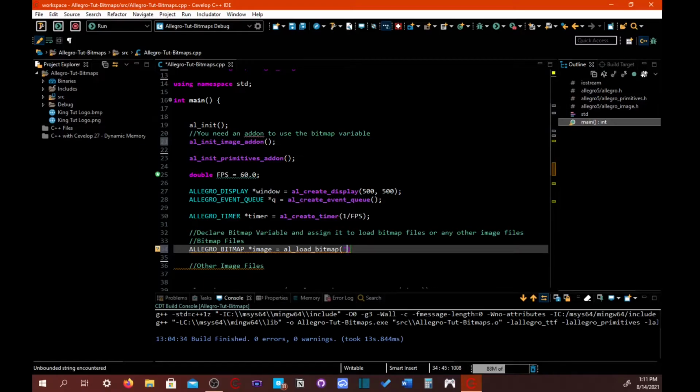So I'm gonna put king. It's also case sensitive. Tut logo, and then .png. So don't forget the extension, and then close it with another quotation mark, and then you put a semicolon on it. So what you did here is you declared a bitmap variable, an image variable, and then you set it equal, and then you load a PNG file onto that variable. The PNG file gets stored into this variable.